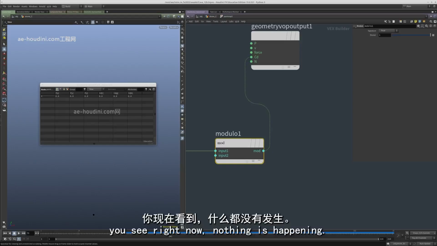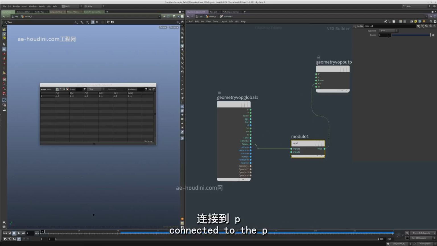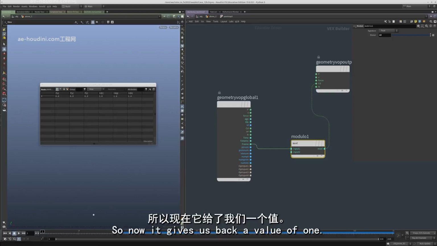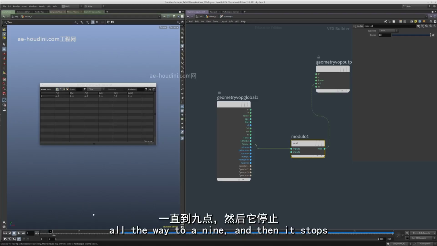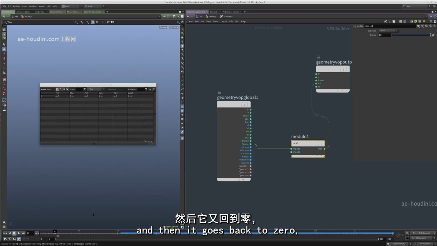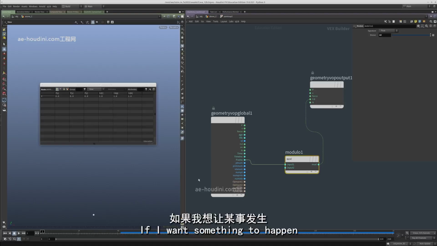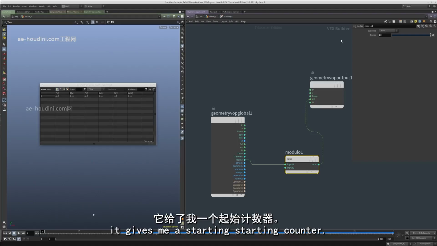Okay, I'm going to have this always be here, and let's dive inside. And if I hit play, you see right now nothing is happening. But we have this function connected to the color, and it's driven by the frame. So let's change this to 10. So now it gives us back a value of 1. And if I hit play, you will see that it goes from 1 all the way to 9, and then it stops. And then it goes back to 0, and then it goes all the way to 9 and stops. So this is ideal to create a repeating sequence. If I want something to happen every 20 frames, but not just happen, it gives me a starting counter.